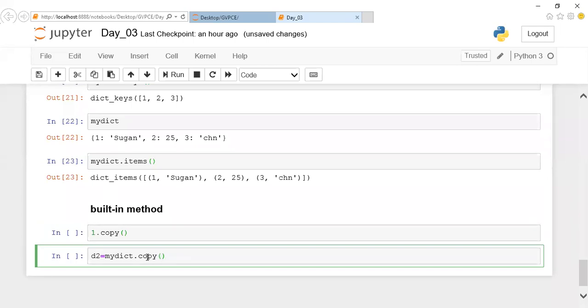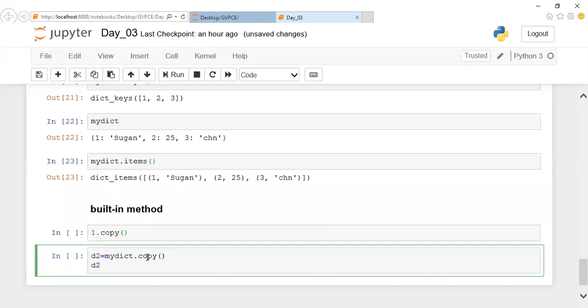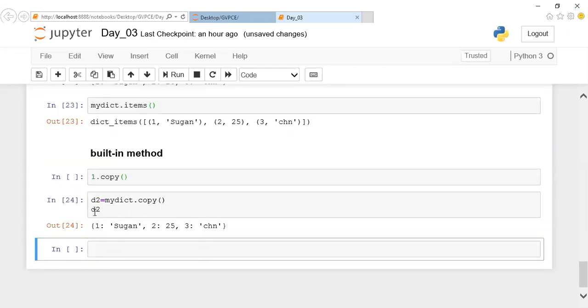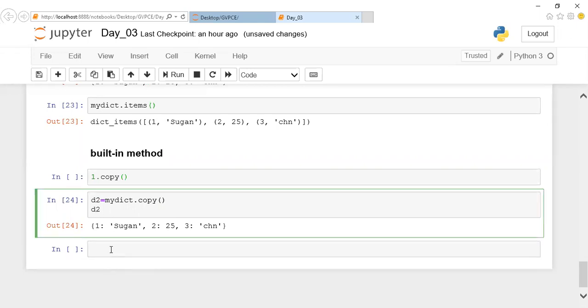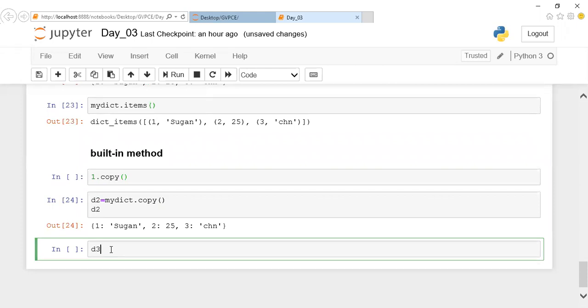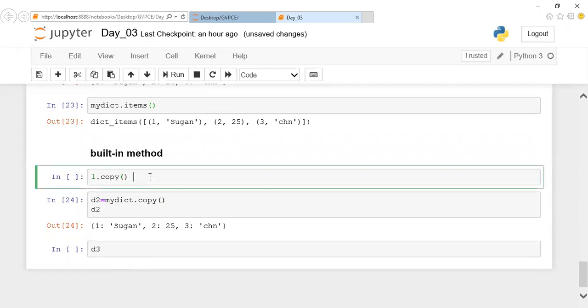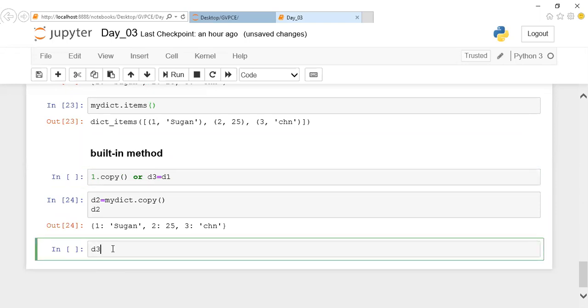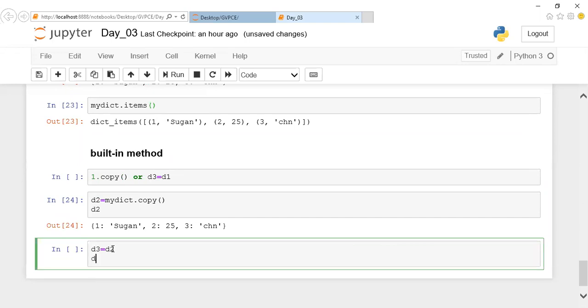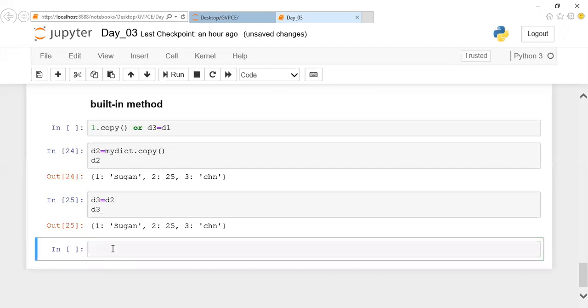If I mention it like this and try to print D2, you can notice that the data of my dictionary has been copied to D2. D2 is initialized with this value. Either you can use this approach, or you can just declare a variable directly and use the assignment operator. Here, dictionary 3 assigned dictionary 1 or 2. So if I mention my D3 assigned D2 and try to print D3, you can notice that even now the data is copied. Either by using the copy method or by using the direct assignment operator, it is easy.